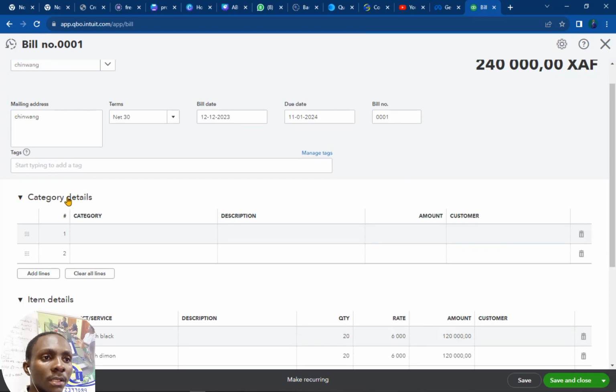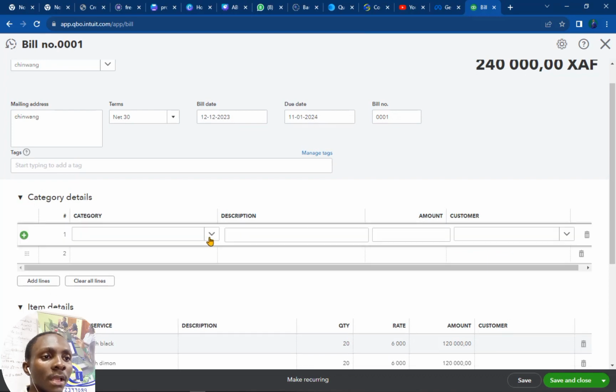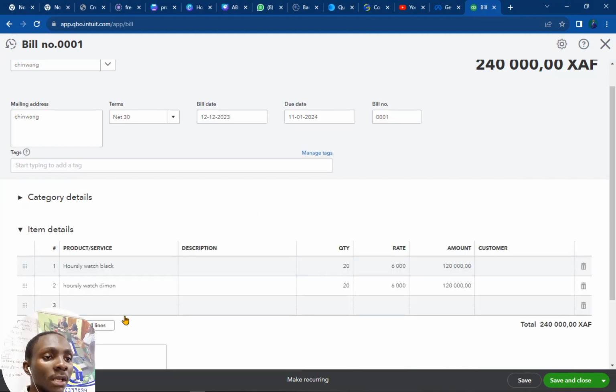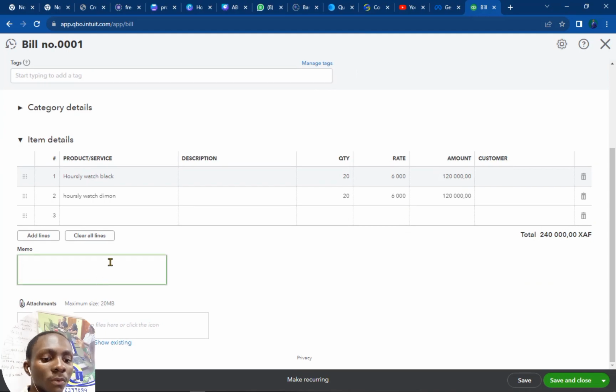Remember, I didn't take category details because, as you can see here, elements that will be available here will not be items but will be elements in the chart of account. So I hide this and I continue with items. I can put a memo. The memo is just a quick description that will help us to easily identify this document.